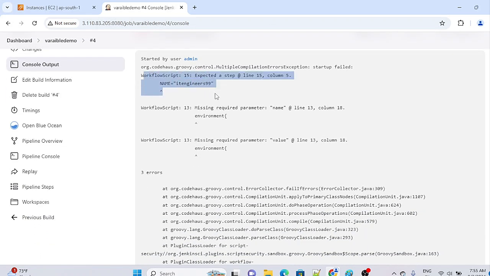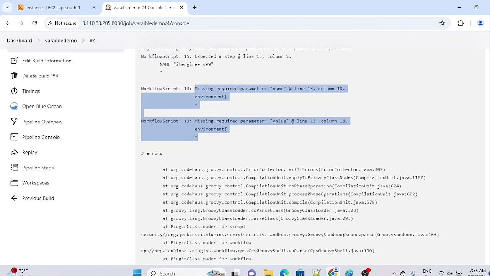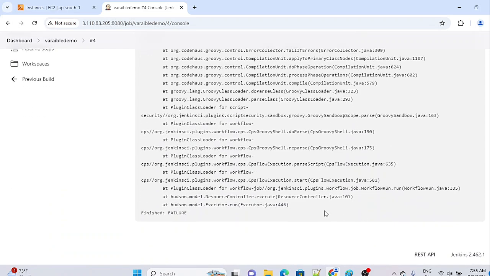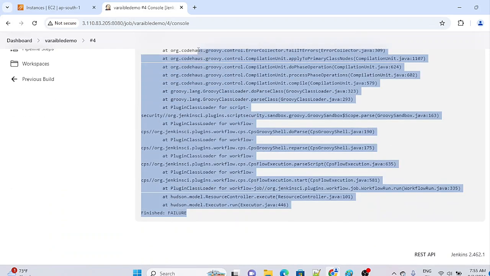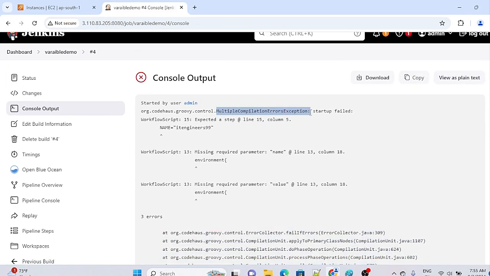See, workflow script: missing required parameter environment. So missing required parameter. What is missing? If you understand exception handling, you can understand. But as a beginner, instead of focusing on such complex things, say multiple compilation errors, exceptions.